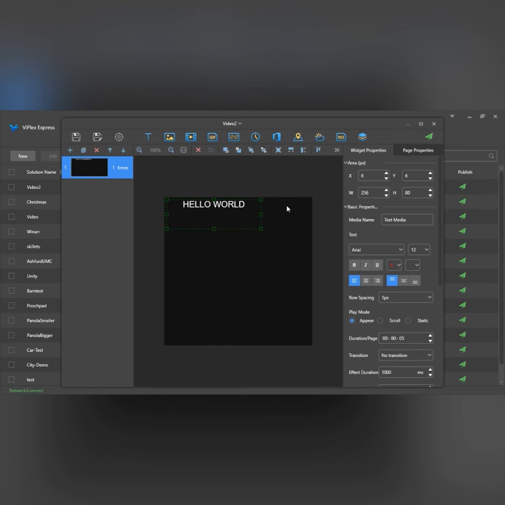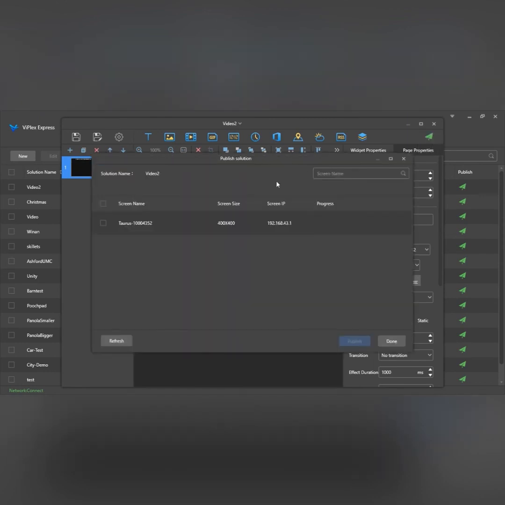You want to publish it to the sign from this screen. Up here in the top right-hand corner, you hit the green paper airplane. Select the sign, click publish, and it's that easy. Now your content is already on your sign.